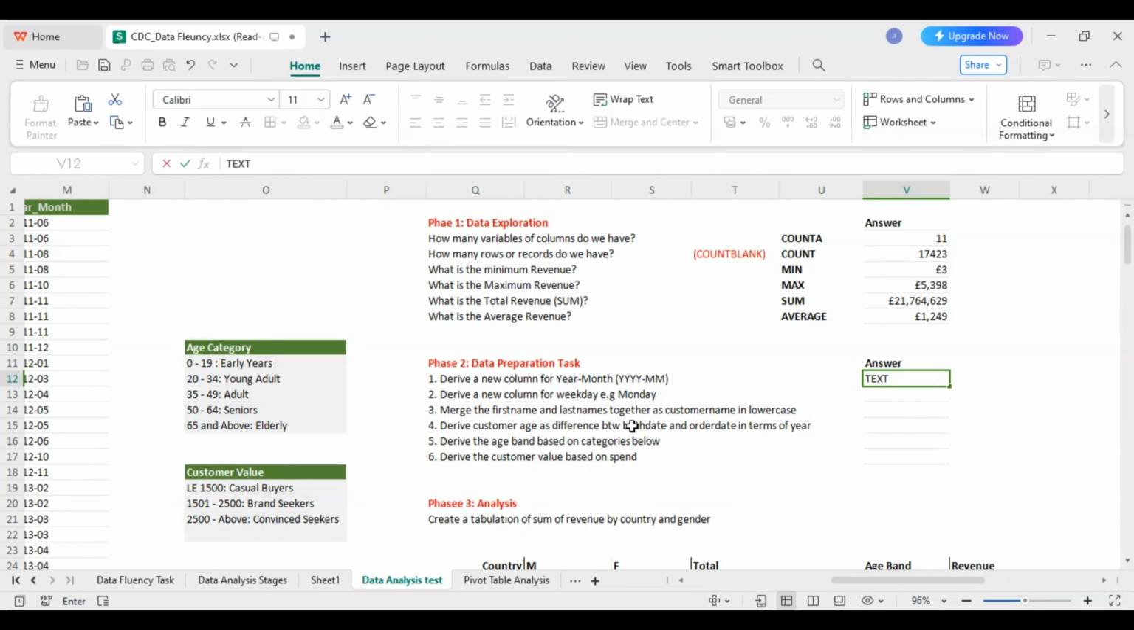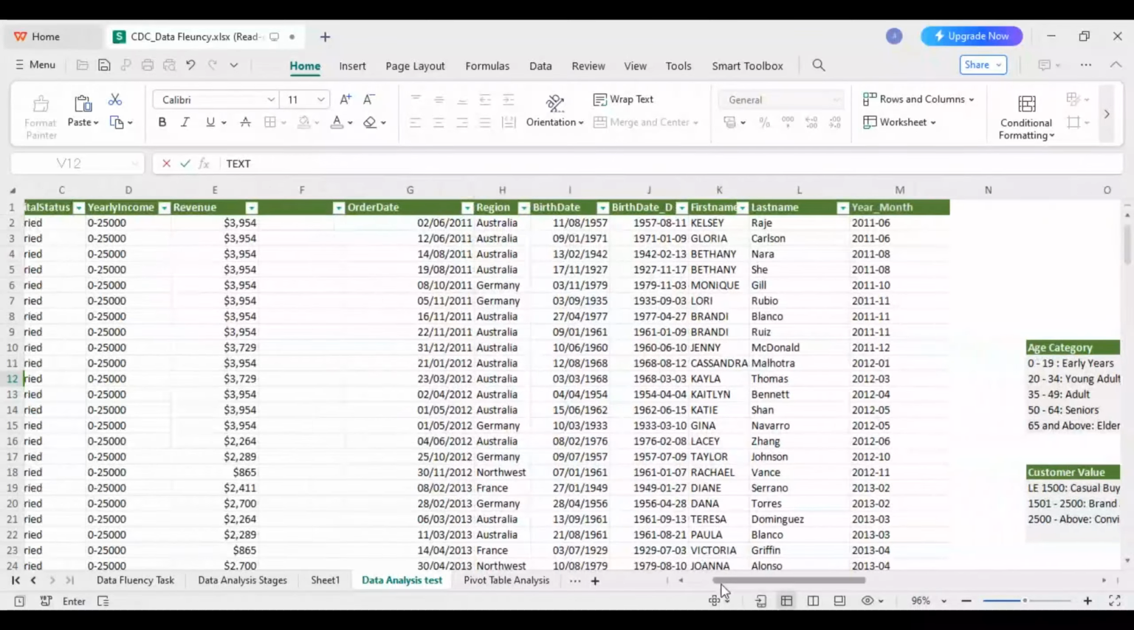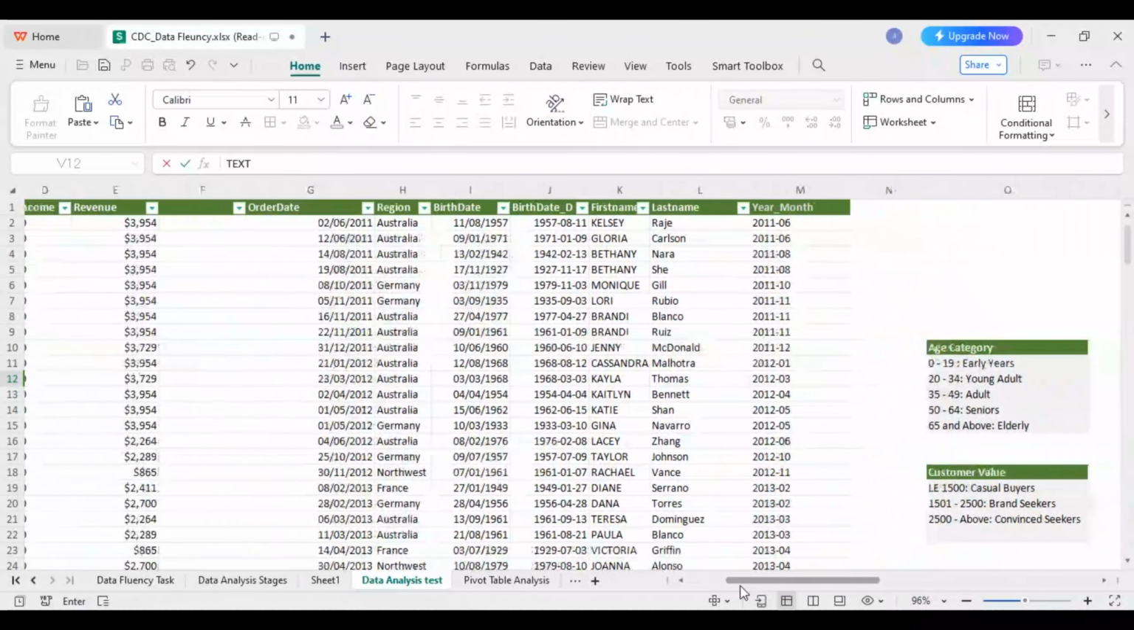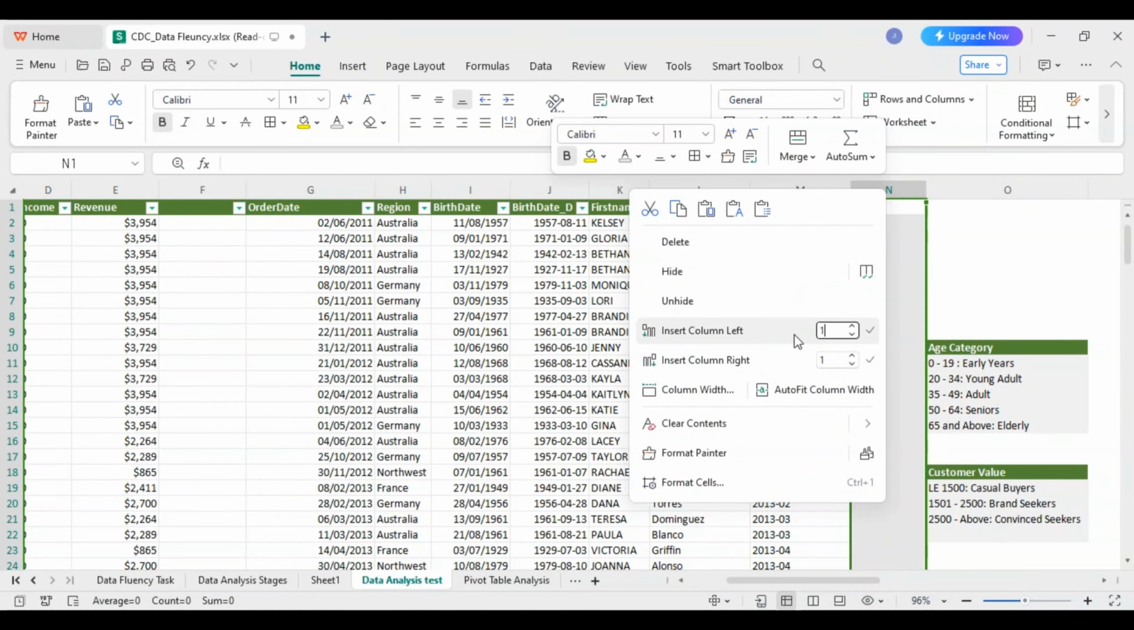So the next question is derive a new column for weekday like Monday. Now this question is asking us to go further to just tell us which day a particular order was made, irrespective of the month or the year. So we are going to also create a new column to answer the question. So we'll come here and create a new column.